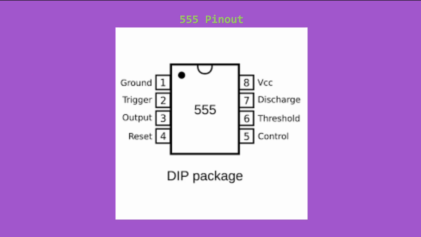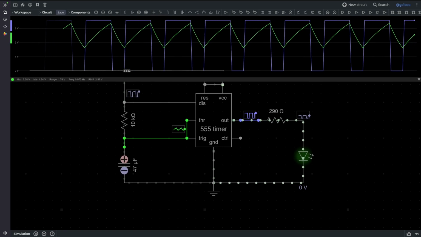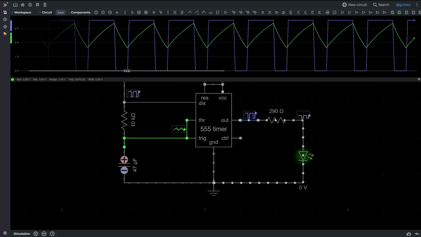And here's the pinout that I mentioned. So you've got ground and VCC on the top. You got trigger and discharge, output and threshold, reset and control. All right, we're on every circuit with the 555.